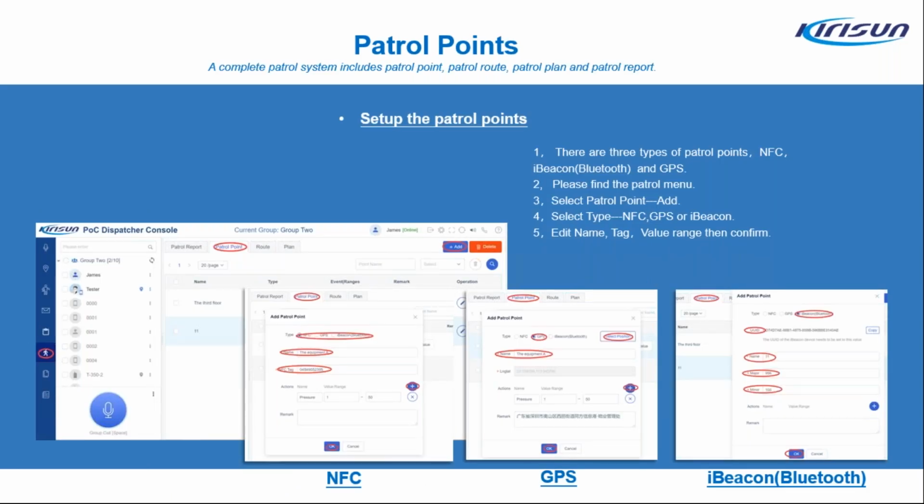A complete control system includes control points, control routes, control plane, and control reports. First, set up the control points. There are three types of control points: NFC, a beacon, and GPS. Please find the control menu, select the control points, and end. Select the type NFC, GPS, or a beacon. Edit the name, tag, volume, range, then confirm.